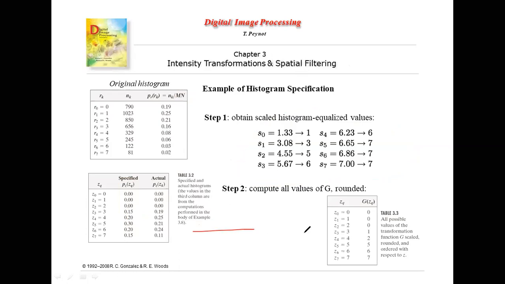Now can you guess where this table is coming from? Here also it's the same formula: cumulative probability multiplied by number of levels minus 1, which is 7. 0.15 into 7, what is that number? The nearest number is 1. Then 0.15 plus 0.2, that is 0.35, into 7; the nearest value is 3. The third number is 0.15 plus 0.2 plus 0.3 multiplied by 7, and that number is 5. Finally, at the end, you have to get 7. The last value has to be 7. This is the same formula that we did in the previous class.